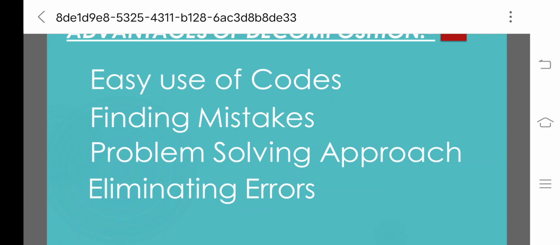Next, the third advantage is a problem solving approach. Using it, complex computer programs can be written easily. The last one is eliminating errors. It is the biggest advantage of decomposition. It eliminates inconsistencies and duplications to a greater extent.